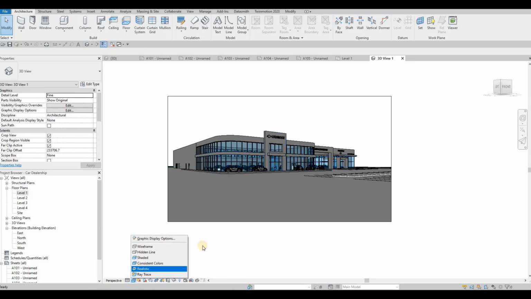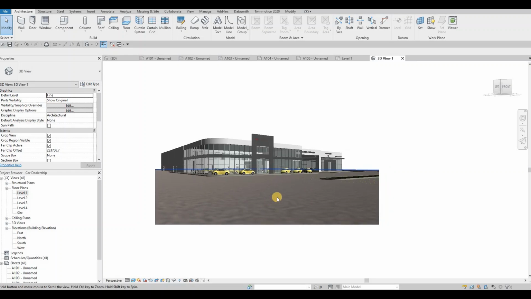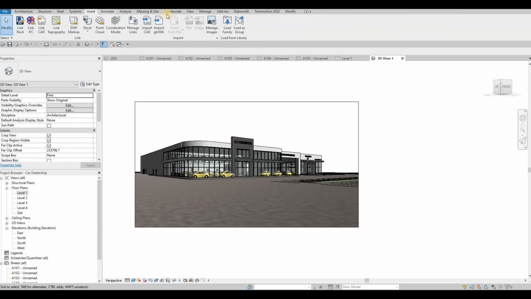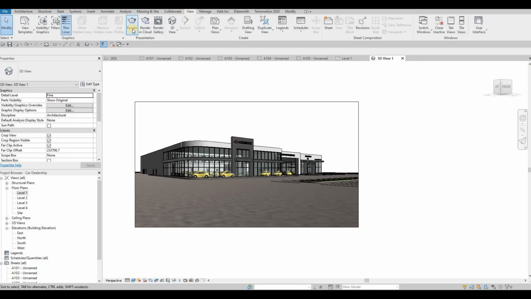If we change it to realistic, I want to see how it looks, because after this we're going to render this. So I'm happy with the way it looks. So let's go to view and then click on render.